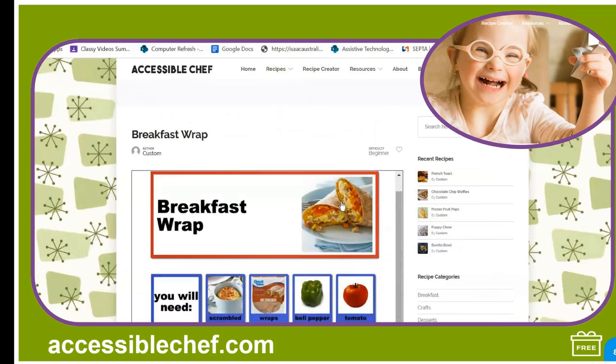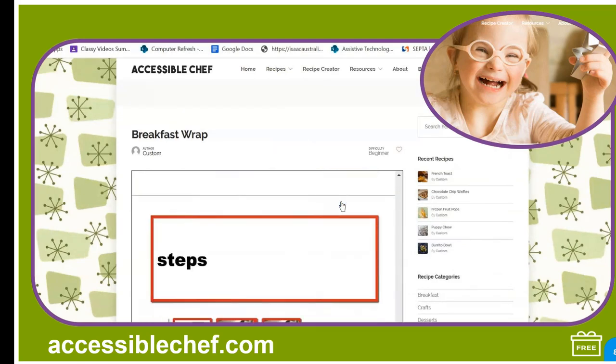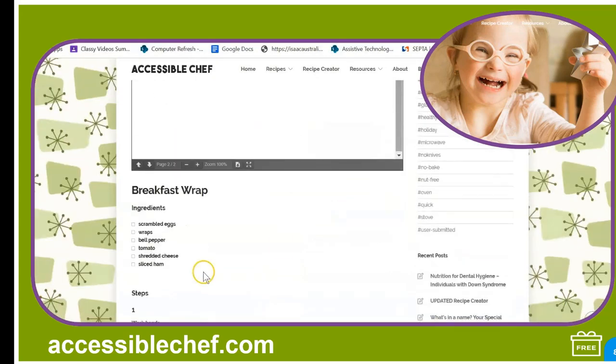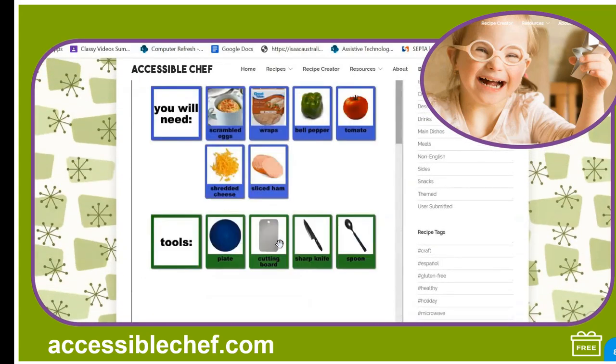You can click to select, and then what I have are just some very simple visual supports, ingredients and steps, a shopping list, everything all written out. So very, very nice. You can print them out.